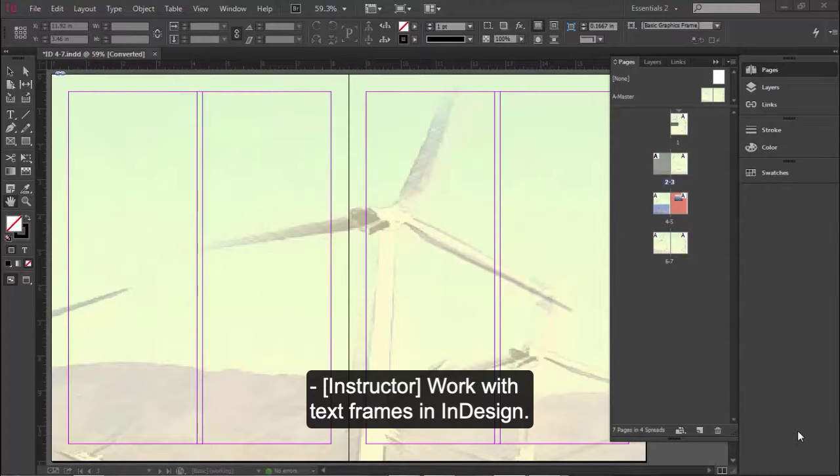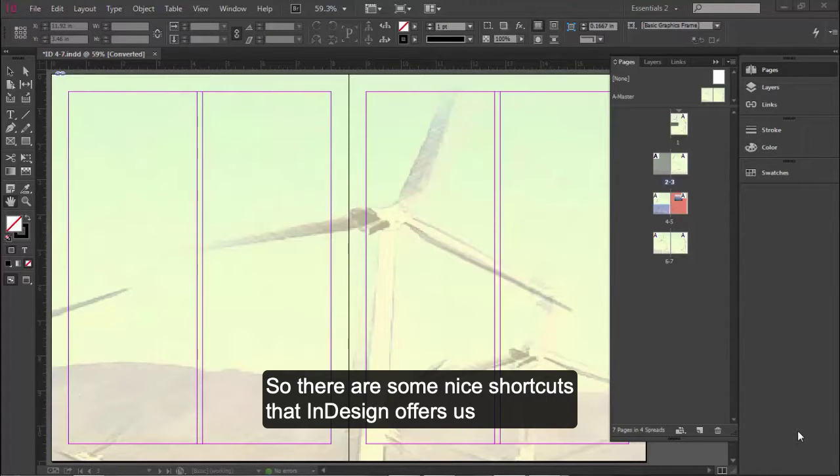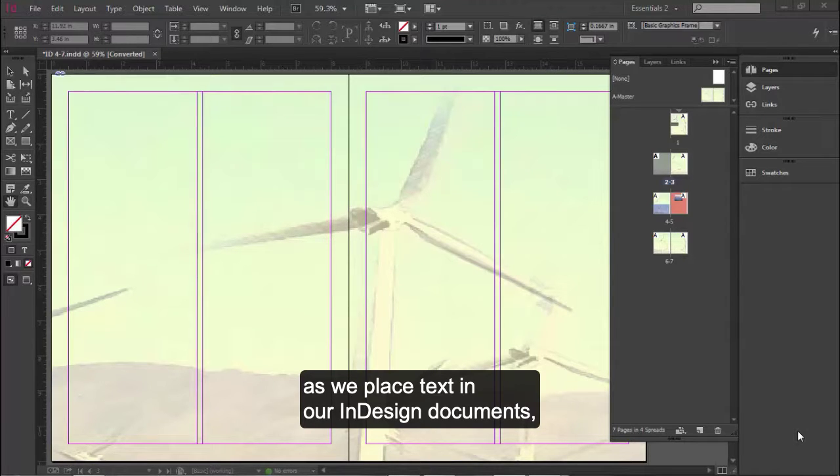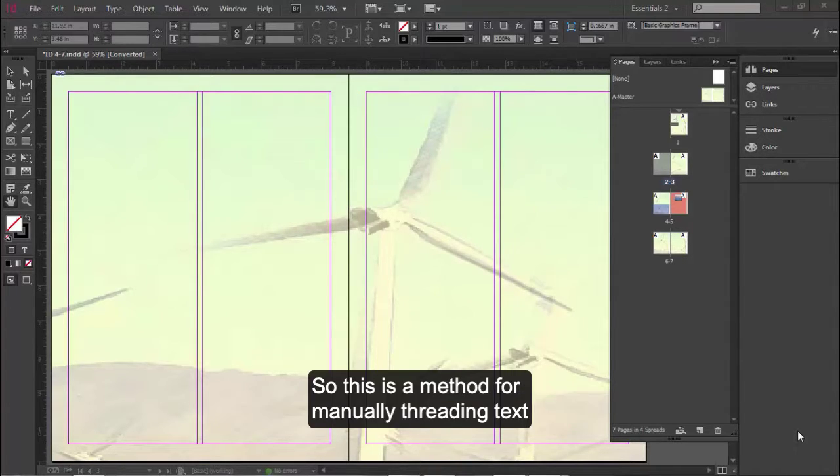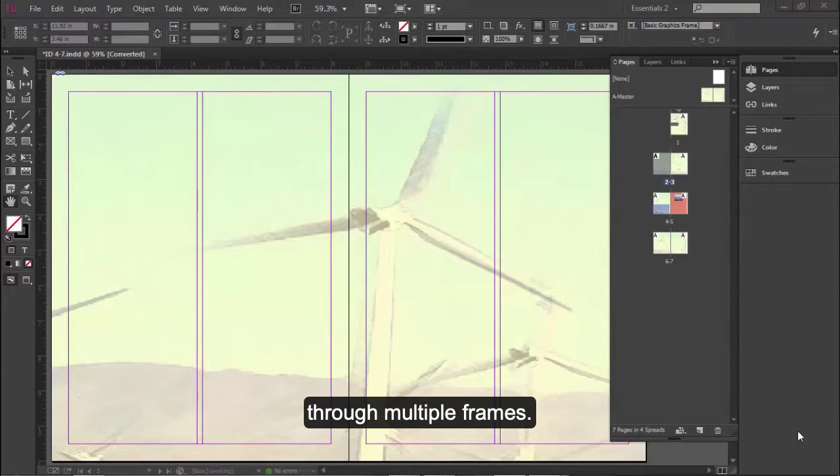Work with text frames in InDesign. So there are some nice shortcuts that InDesign offers us as we place text in our InDesign documents. The first being semi-auto-flowing text. This is a method for manually threading text through multiple frames.